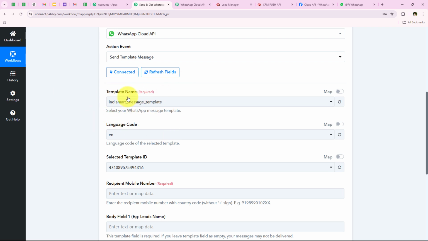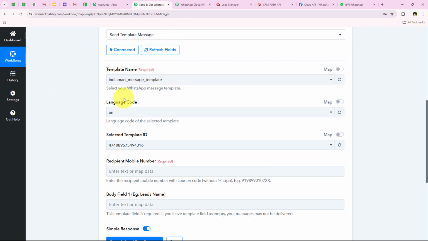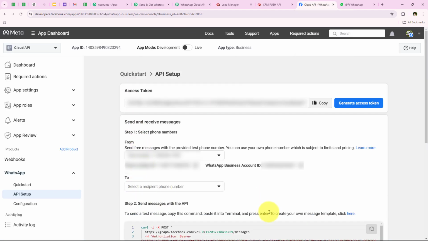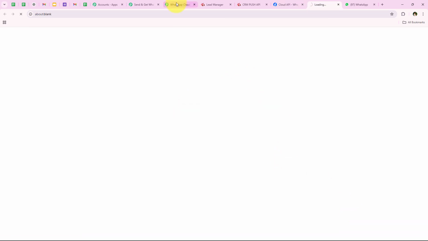So here you must be wondering what is this template name, right? So for that I'm going to open my template. I'm going to open my Cloud API setup again, and over here you can see that it is saying to create your own message template, click here. So I'm going to click on this hyperlink given right over here, and as soon as we're going to open this, it is going to open all the templates which I've already created.